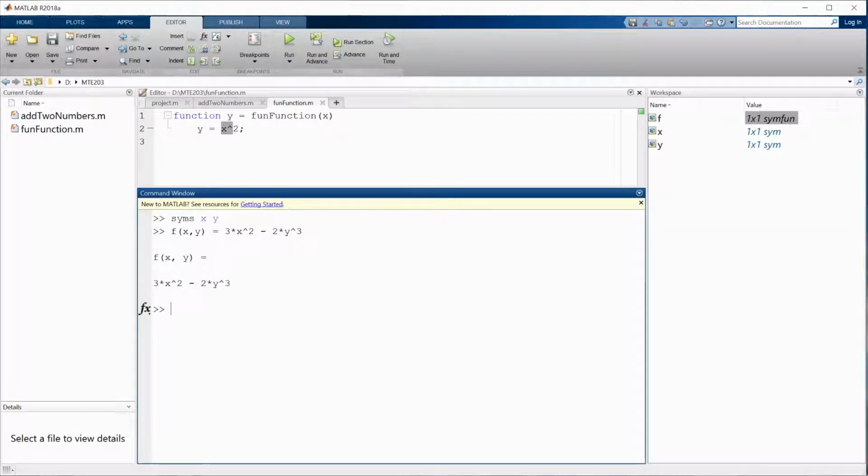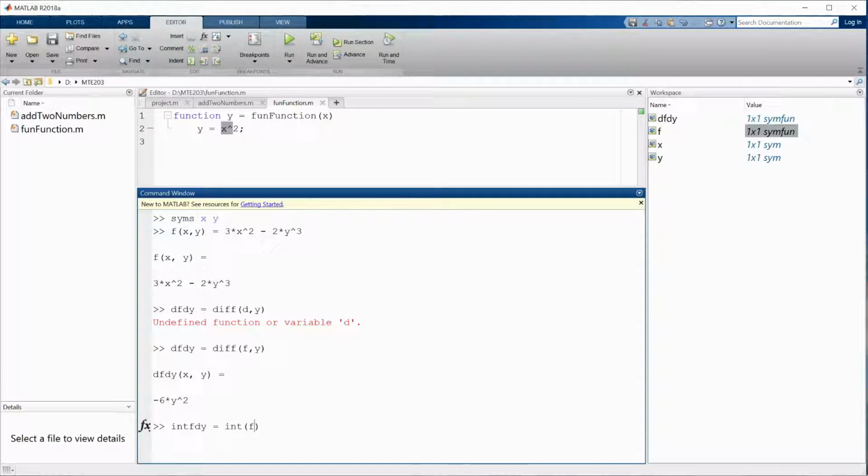We can take partial derivatives using diff, and we can also take partial integrals. For example, df/dy equals diff of f with respect to y. There was a typo here; it should be f and y. We can calculate the partial derivative of the original function, and based on that we can also do a partial integral: int of df/dy with respect to y equals the integral of df/dy.